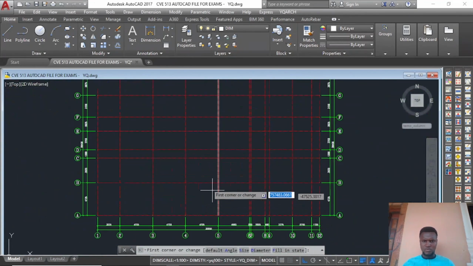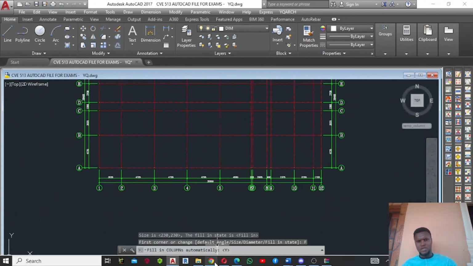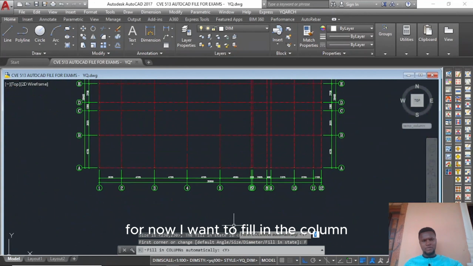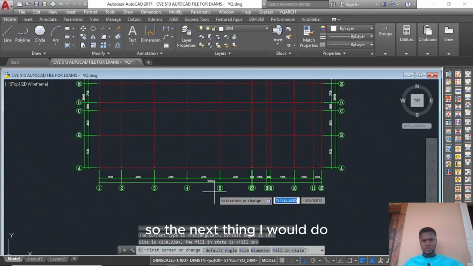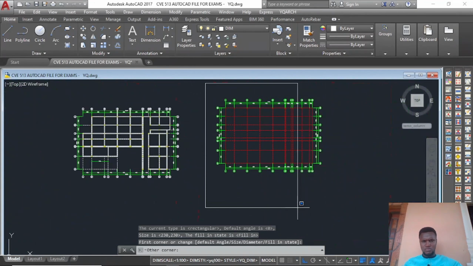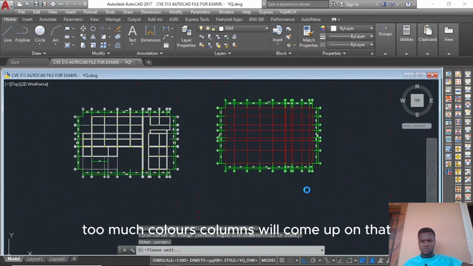You see it now. So if you have done that, click on this filling state. You can see filling columns automatically. Y stands for yes, and N stands for no. For now, I want to fill in the column, so I will leave it like this. I'll press enter. So the next thing I will do, I will highlight everywhere I want to put a column. Automatically, columns will come up on that.